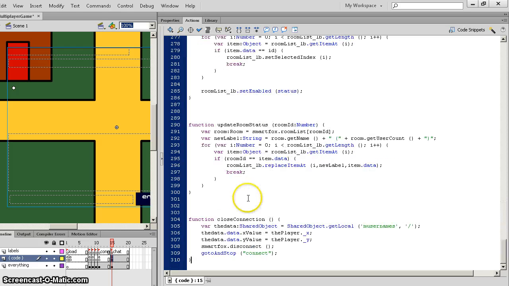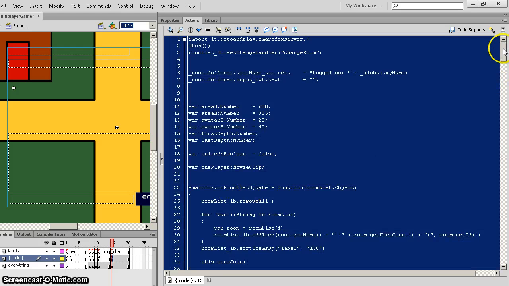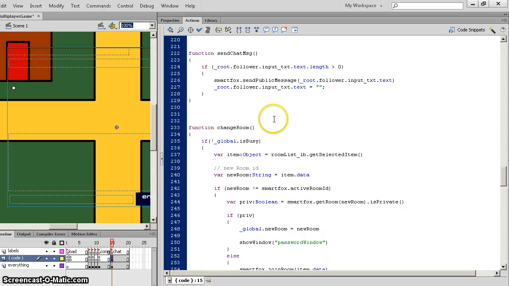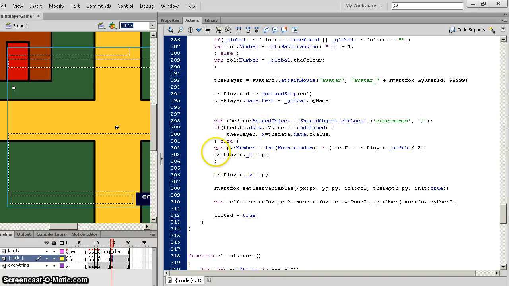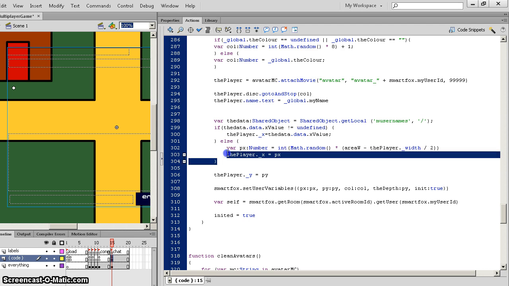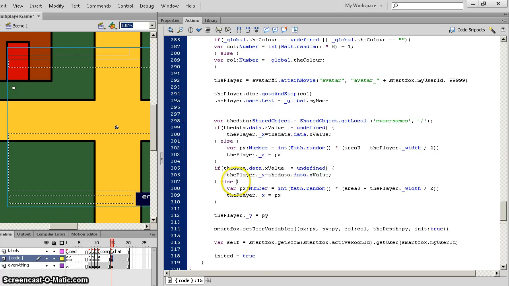And just copy this. No, undo. Just remember, do not press Ctrl Shift F to format it because that will mess up your code. So you can manually change it up. Just select all this again and paste, and if the data.y value is not equal to undefined, then the player.y is equal to data.y value, else variable py is a number and y will be equal to py, and that will be height.